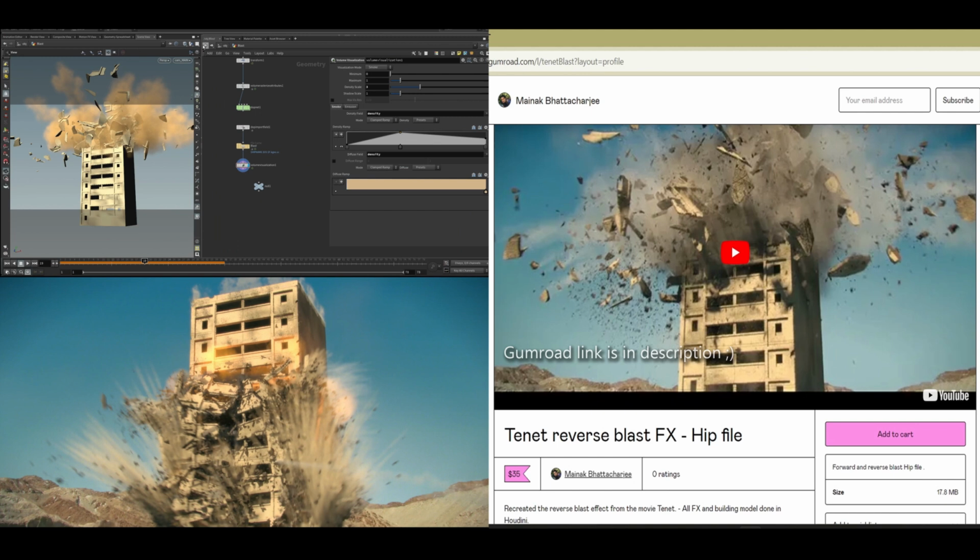This tutorial will be a walkthrough of my already made file, kind of like an overview. So it's not a step-by-step tutorial, and I'm hoping you know the basics of Houdini.